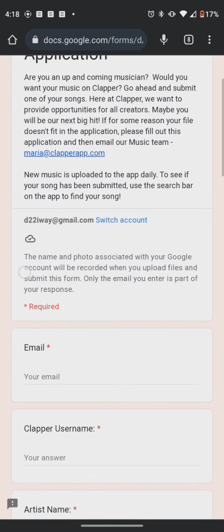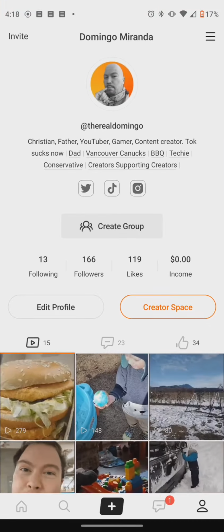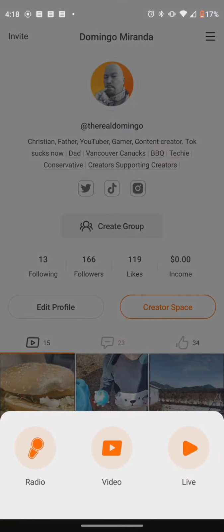It'll just load in just a couple minutes here. It'll load in a form, so you can just fill out this form and send your music, and then people will be able to use your music, which is really nice. So that is really cool.